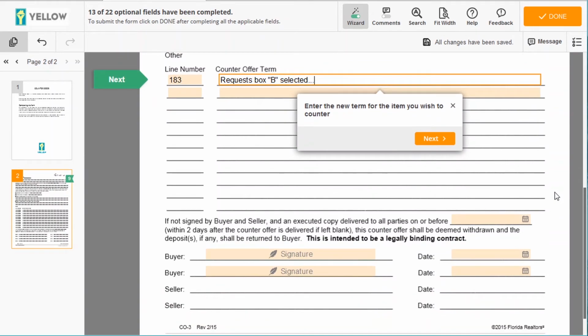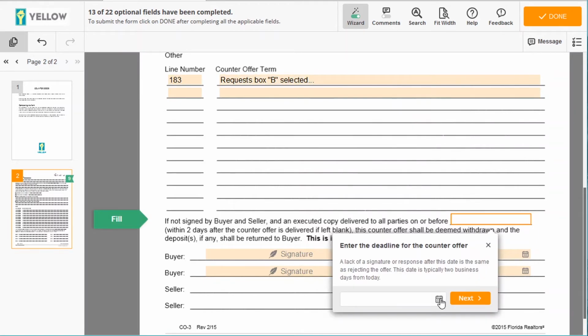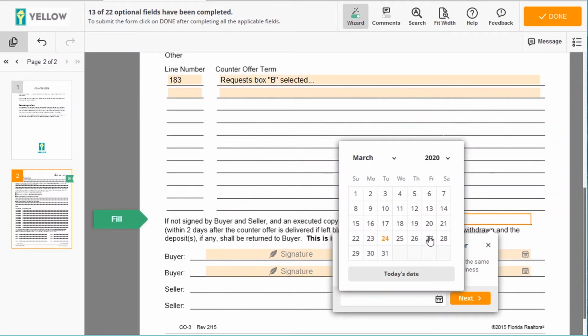We'll scroll down. Then we have a date for the counteroffer to be approved by. So you enter the actual date, not just say like 3 days from now. And usually it's 2 or 3 days. So you'll just enter the date. So say 2 days, 3 days. Let's say it's the 27th.